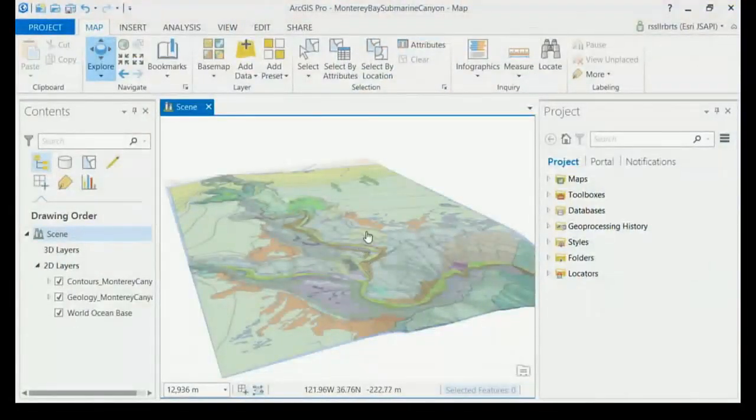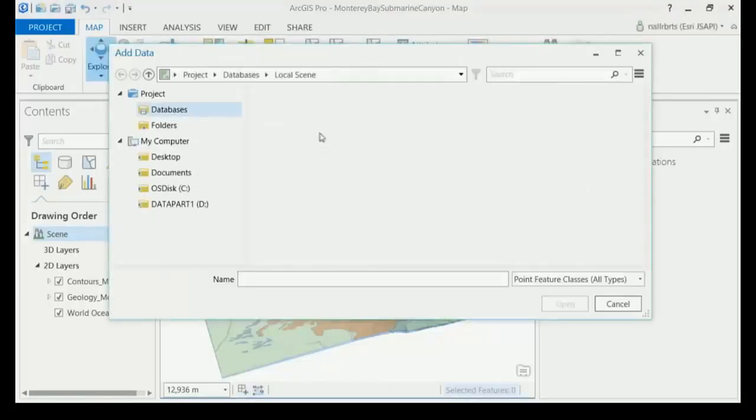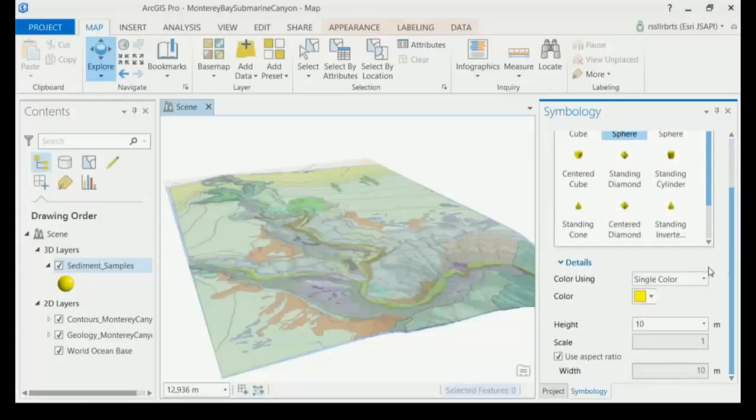The next thing I want to add in is some sediment sample data that was collected by the USGS, but I want to use 3D symbols. I can use some preset 3D symbols easily in Pro with just a few clicks. So I'm going to select my sediment samples. I'm going to use the centered spheres, and with these preset symbols, I can actually drive it by the attribute data within the sediment layer.